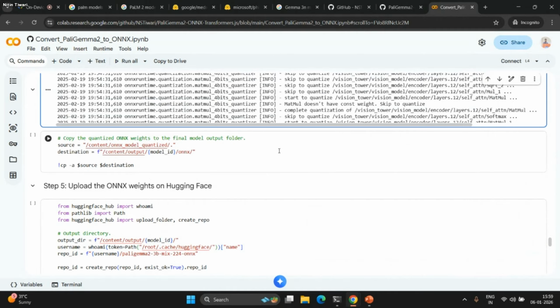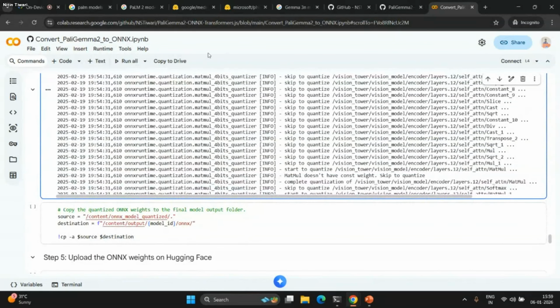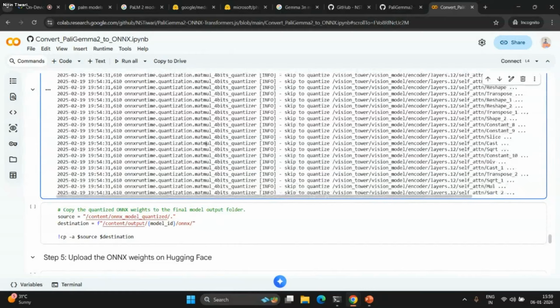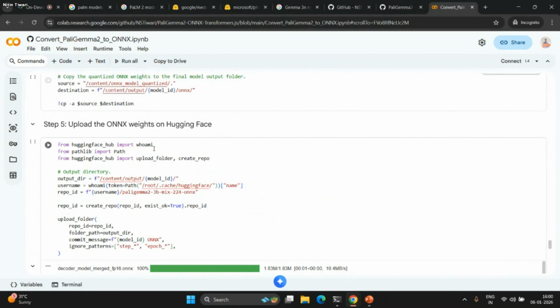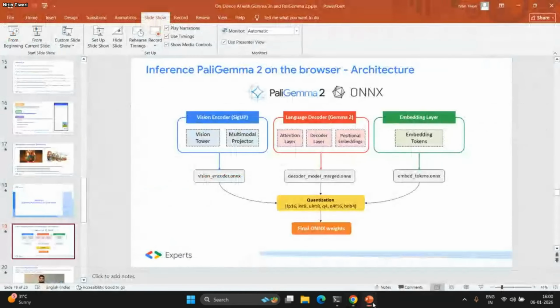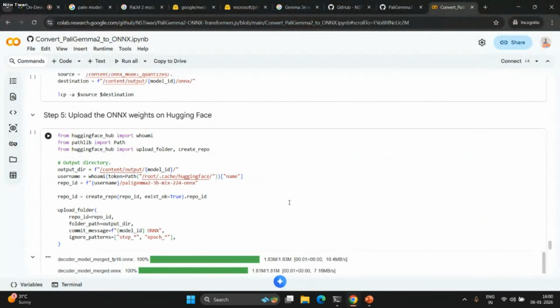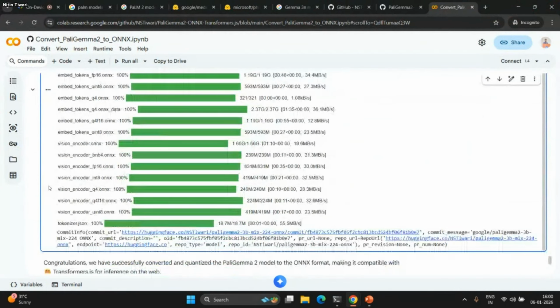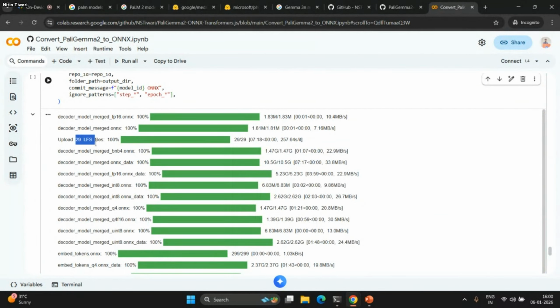This would be the best notebook for you to get started with, and you can tweak it for any other model as well. If you want to convert Gemma 3 or Gemma 3n, with a few tweaks in the code you can do it for other models too. Once the model has been converted, you can find the final ONNX weights, which is this orange one, on this Hugging Face repository. Behind the scenes, it has generated about 29 files for inferencing.